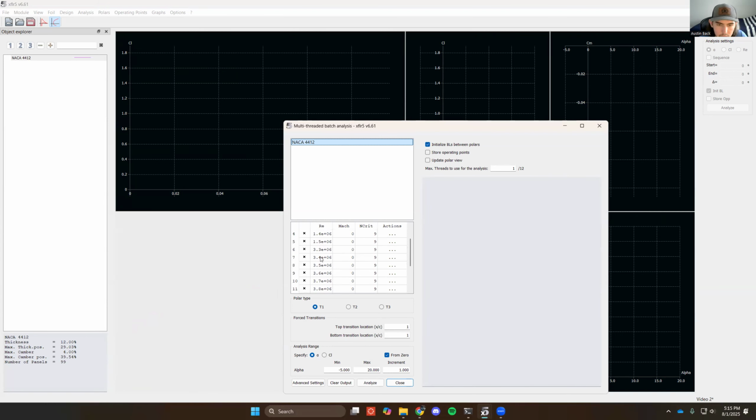It saves it from your previous runs, but essentially I'm doing 1.1 to 1.5 and 3.3 to 4.4 million for my Reynolds numbers. I already have the minimum alpha that Professor Osby wants of -5 and the maximum of 20 at an increment of 1. So that looks all good. We're going to click Analyze.